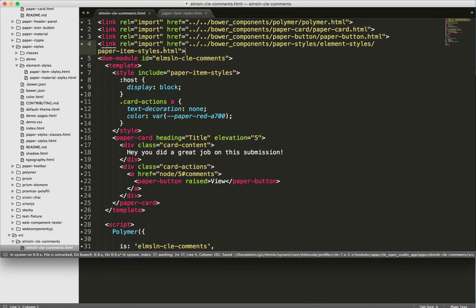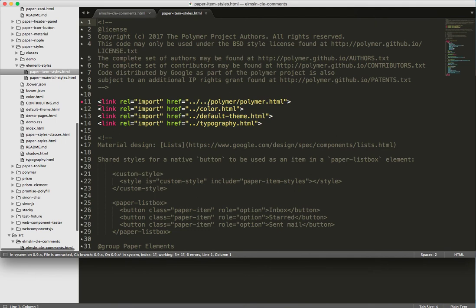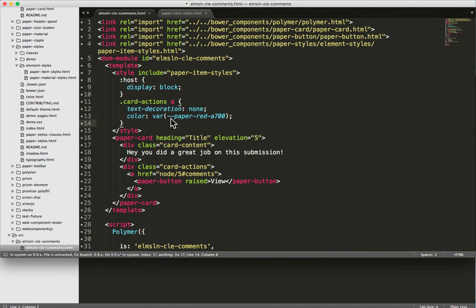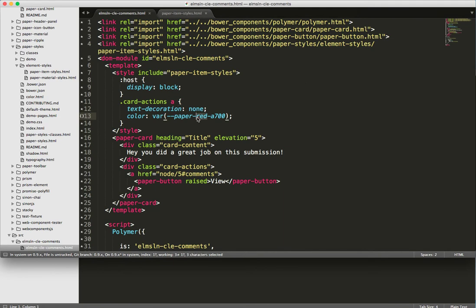Okay, so now this will import the definition, because you start to trace this stuff. This will import the definition of paper item styles, which will then import, goes back a level relative to itself, import color, and now I should have access to use all of these names for whatever I want. So now, instead of that red, we've got paper red here, and refresh. Hey, we got red. If we want it to be blue, A700, now we've got accent blue.